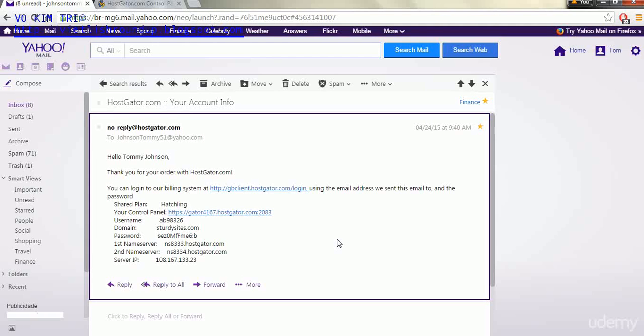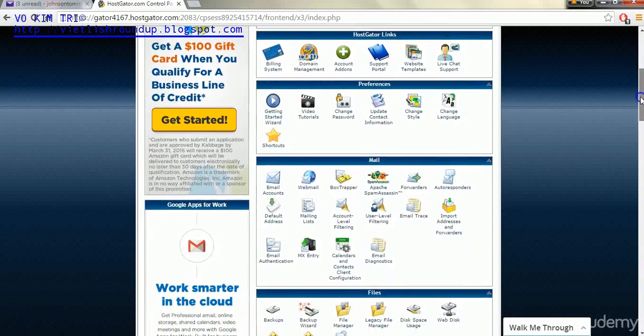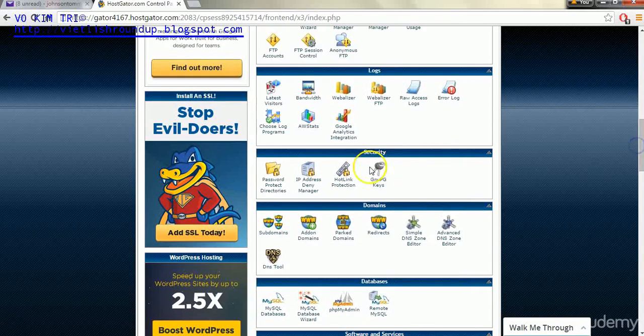So, to get started with a subdomain name, the first thing we're going to want to do is go into our HostGator Your Account info email that we received from them when we initially signed up. Next, we'll click on the control panel link here and log in with our username and password information. After we're logged in, we'll scroll down to where it says Domains. In the Domain section, we'll click Subdomains.